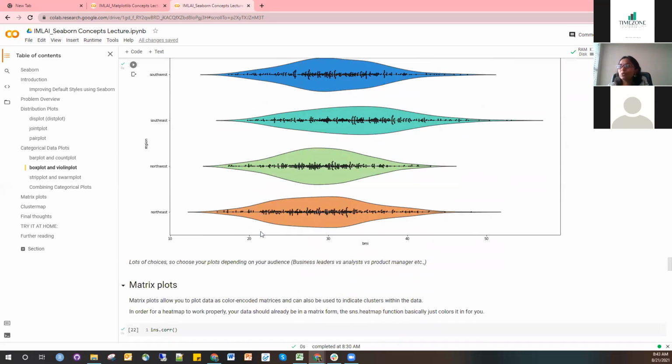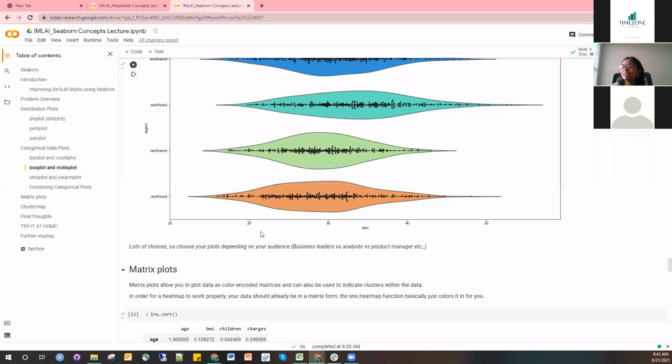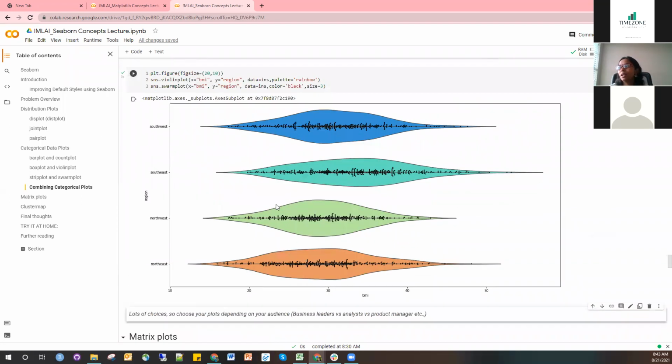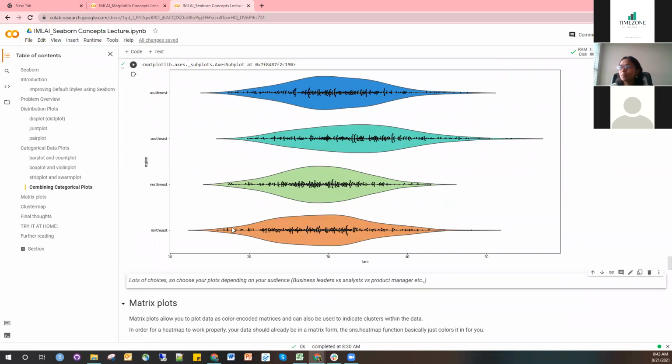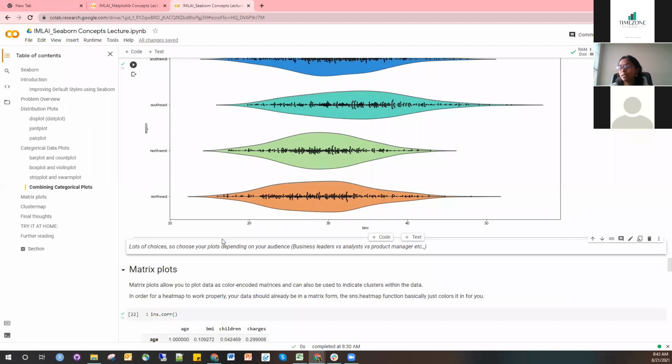So many people use it when they present to business leaders, analysts, or product managers. So lots of choices there to combine different things, and you can come up with beautiful violin plots, box plots. And that pretty much ends most of the Seaborn basic concepts.